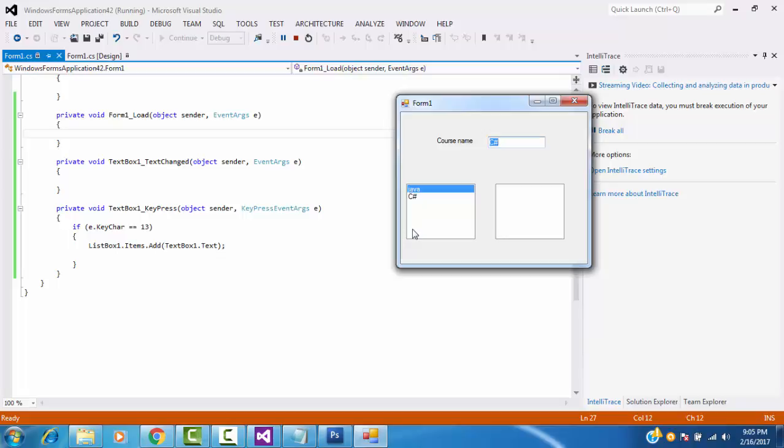These are the list of items, and they are coming from TextBox1, so you have to give TextBox1 here. That's how the items are coming. If you enter another item, office, and press the Enter key on your keyboard, office will be added here.